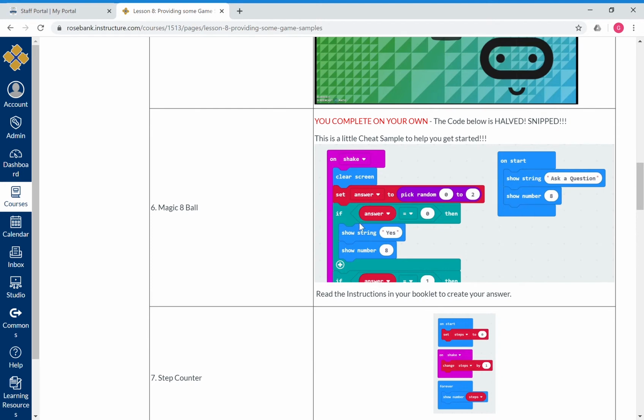And then over here, you've got part of the code. They've cut off the bottom. But guess what? Everything you've got in the top half is enough to actually be able to code this project. Okay, so it says we have an on shake block. And a little hint to you guys, when you see a color, that's how you're going to find it in the menu.